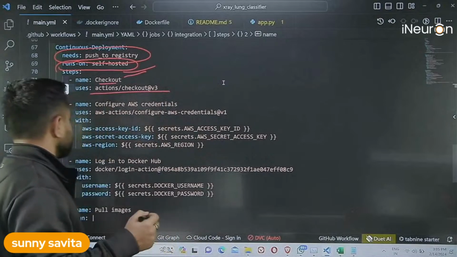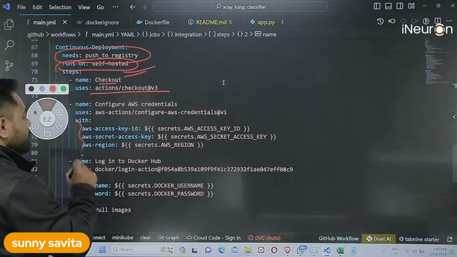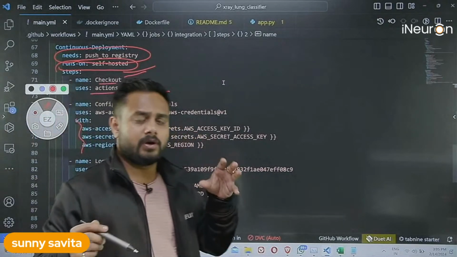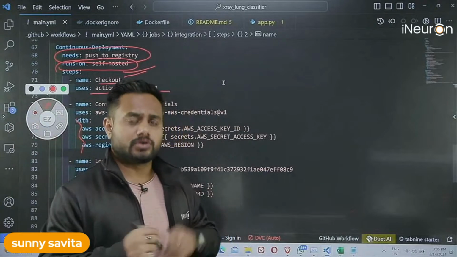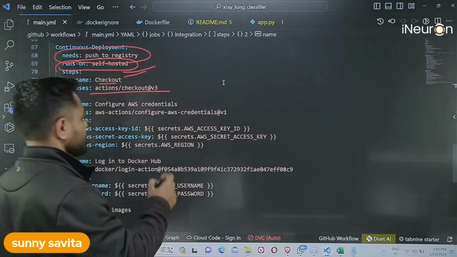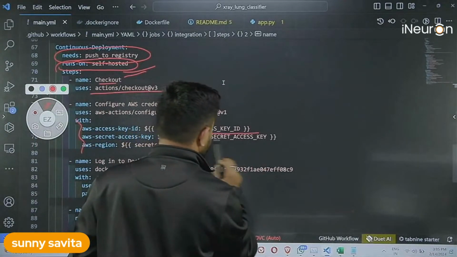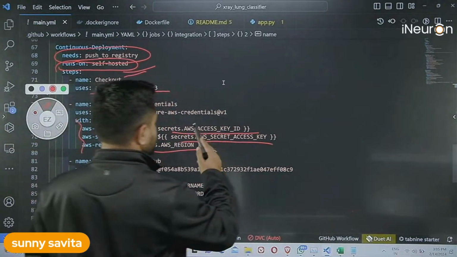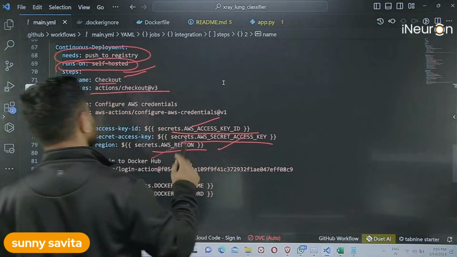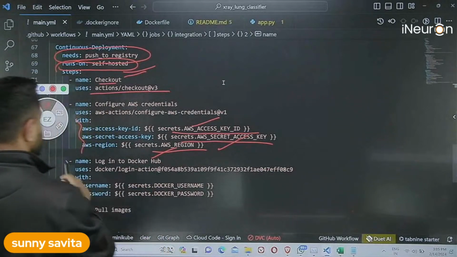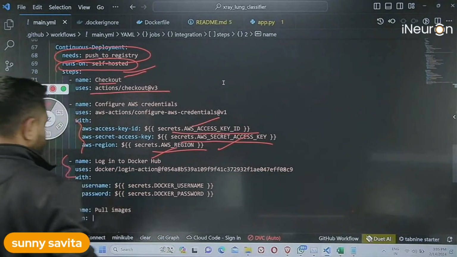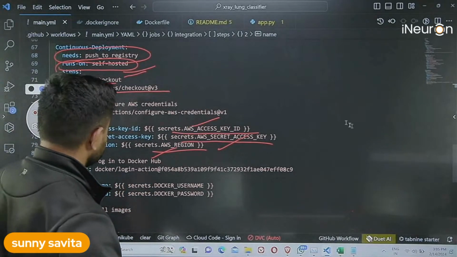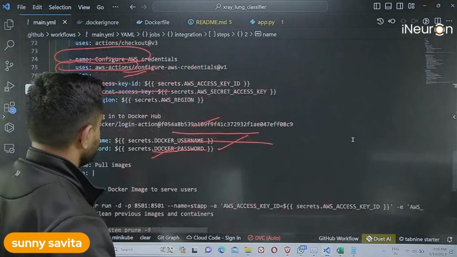Basically here, if you want to connect this Docker Hub and this EC2, the credentials will be required. So definitely it is asking for the credentials, and we are providing them. The credentials are the ID, the key, and the region. Then we are logging into Docker, and from Docker we are pulling the image. Okay, so here you can see we are pulling the image.